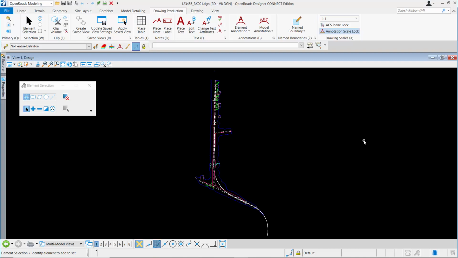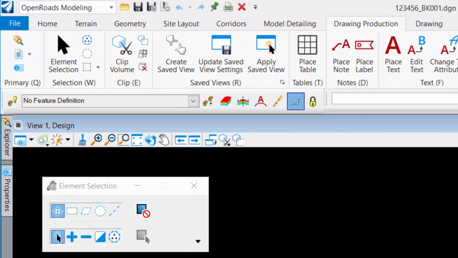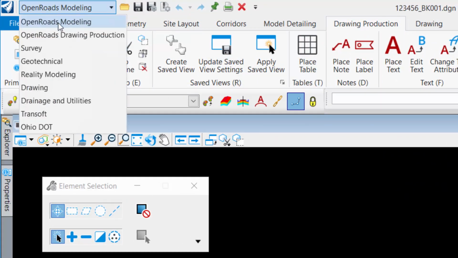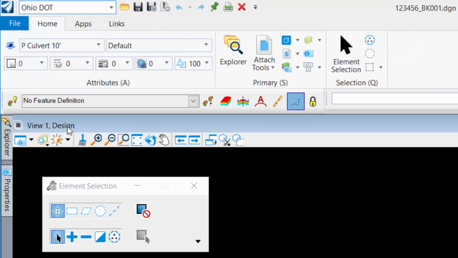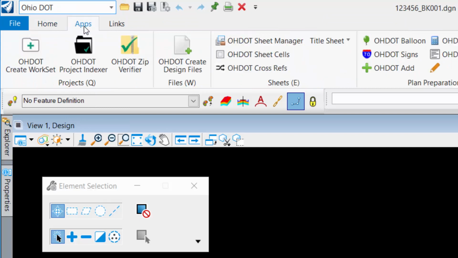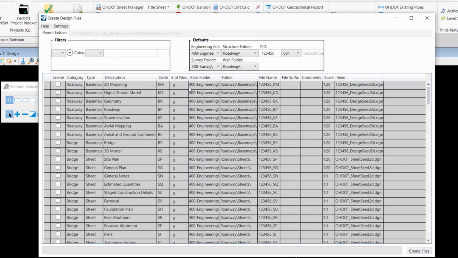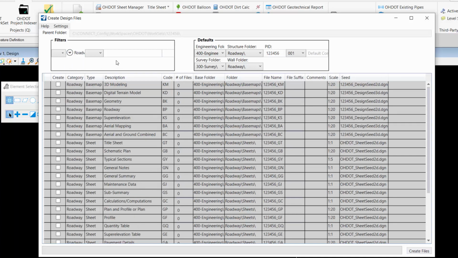I'm currently in a design file that has my alignment. It doesn't really matter what file you're in to get started. What we want to do is, in our workflows, go to the Ohio DOT workflow. From that, I'll choose the Apps tab, and I'm going to create a new design file. I'm going to change my category to only show me roadway information, so I'll select that from the list and then click off to apply that filter.